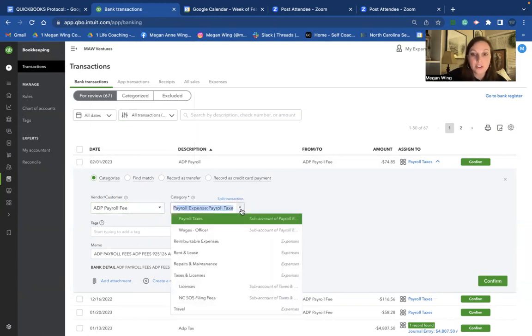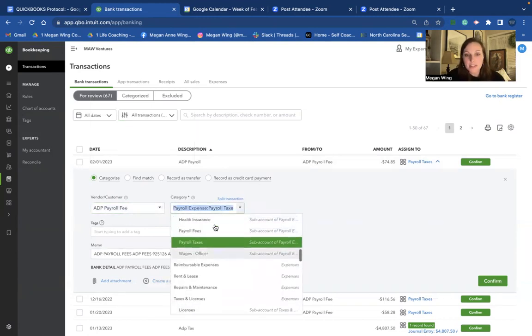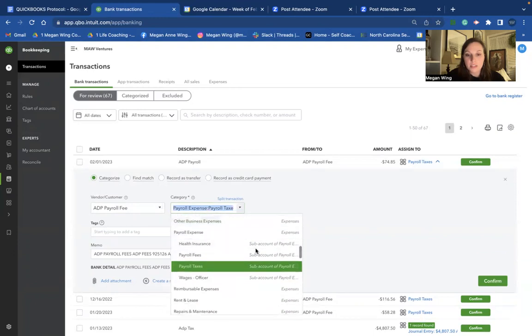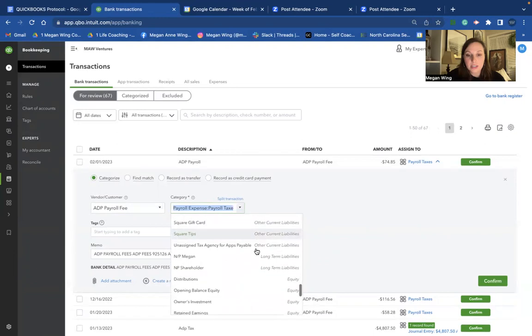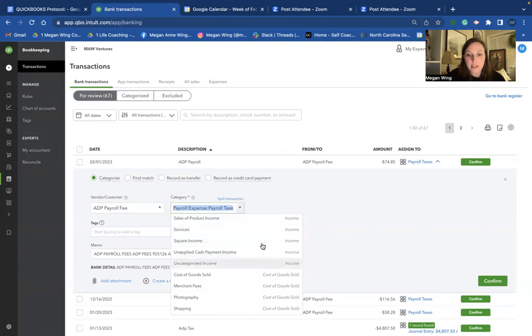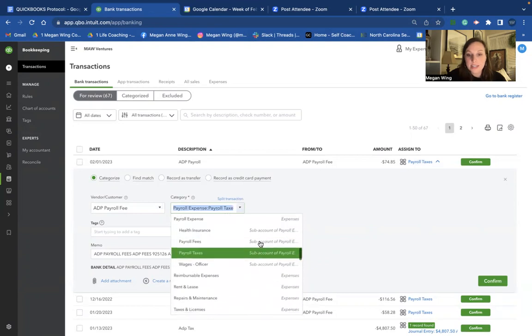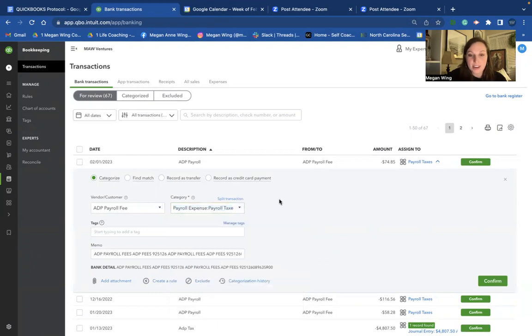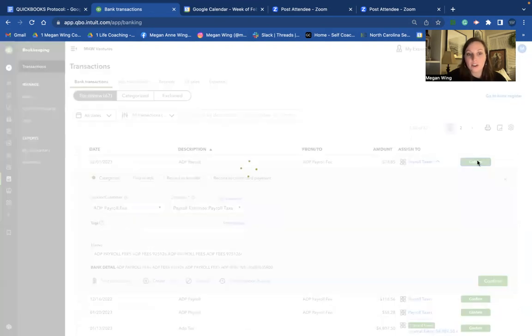Again, your accountant will help you, but you are going to choose a different category for each one. The main things you'll see are expenses, distributions, which are personal things, and income. Diane did all of this for me. I would not recommend doing this by yourself because, as you can see already, it's kind of confusing. I just did what she told me to do. So I'm like, okay, it's the payroll fee, it's the payroll taxes, and I went in and hit confirm.